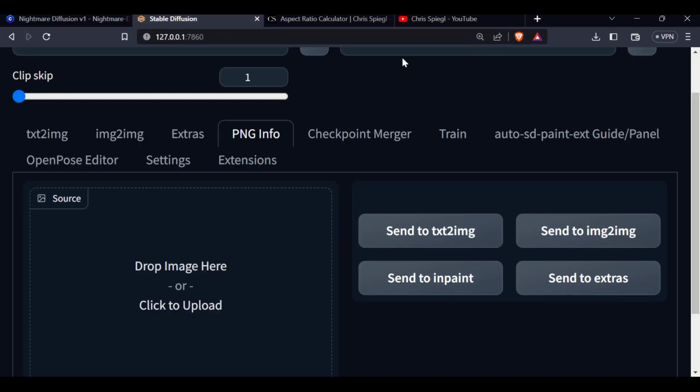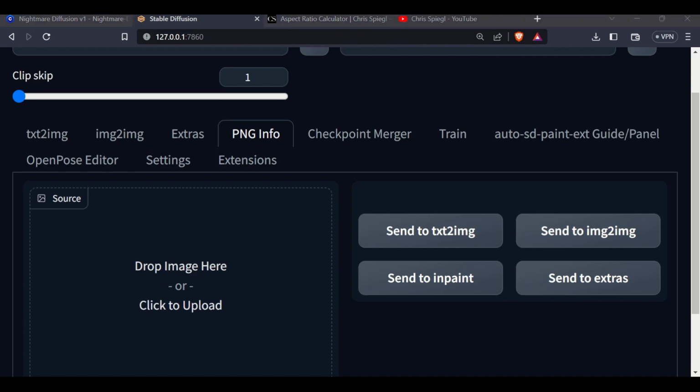But here in Stable Diffusion, you're going to go to where it says PNG Info. You're going to come and grab a LoRA. Let's take a look. One moment, I'll be right back. I'm going to get the picture and I'll show you what I'm going to do with it.